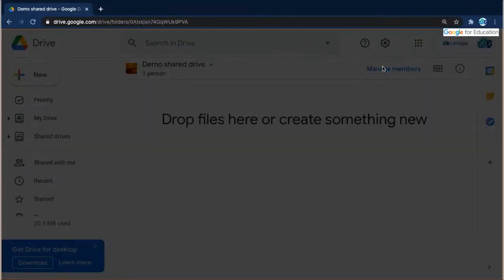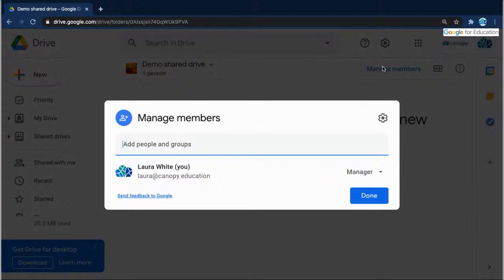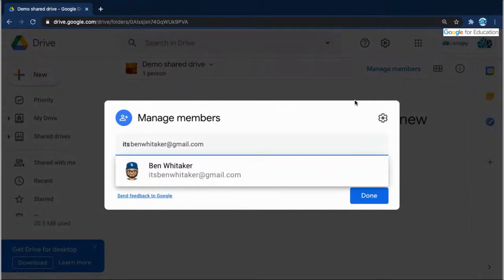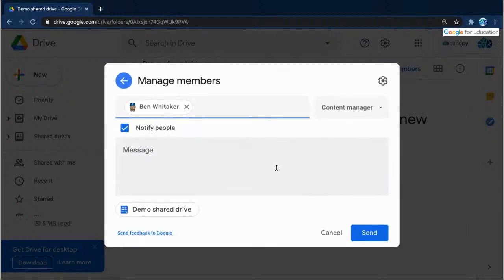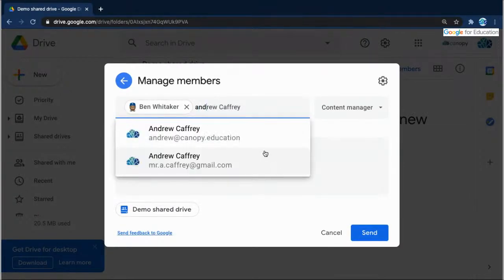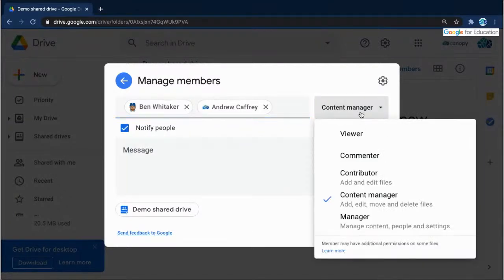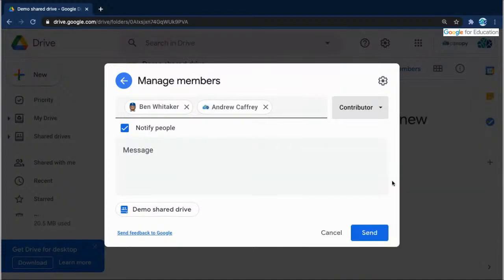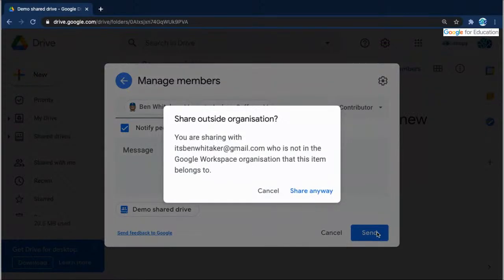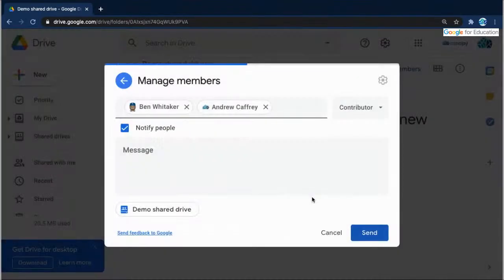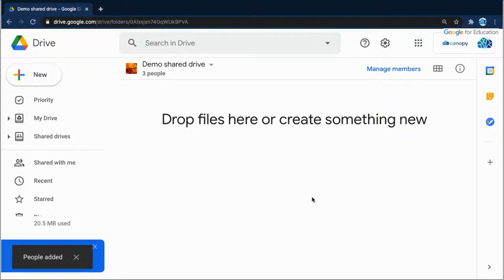Now, you have got quite a lot of control here. You don't have to give everybody full access. There are different roles in a shared drive. So I'm just going to add Ben and Andy, just for the purposes of demonstration, to the shared drive. And I'm going to let them be contributors. So that means that I retain control of the documents. They can't accidentally delete things, but they can edit them and contribute to them.